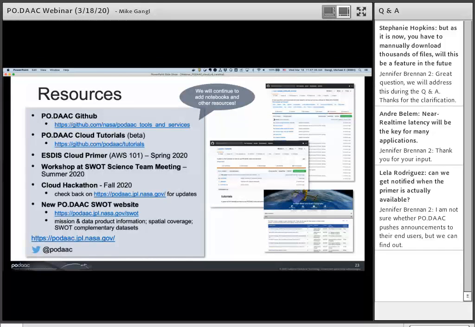So we'll be posting updates on that as well on the PO.DAAC website. So again, check back there. And finally, just a quick note that we have updated and we have a new PO.DAAC SWOT website. For those people interested in the SWOT mission coming online in the next couple of years, there's a lot of mission and data product information available on that website, things like spatial coverage of SWOT for both the hydrology data products as well as the oceanography data products, and suggested complementary data sets to SWOT.